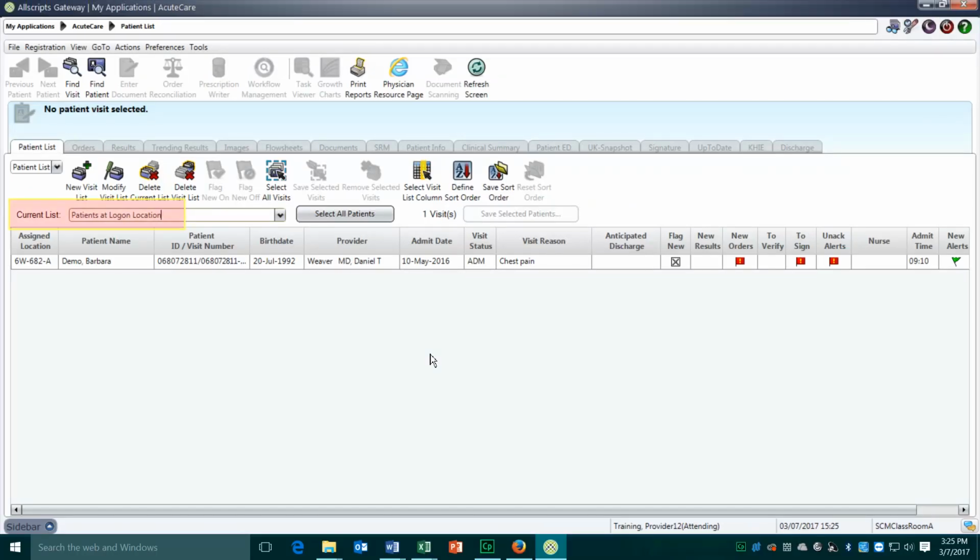The name of the current list is displayed. Click the drop-down to view all of your lists. Depending upon your service, you may have one or more lists by default. You can build 3 types of patient lists yourself: criteria-based, personal, and temporary.